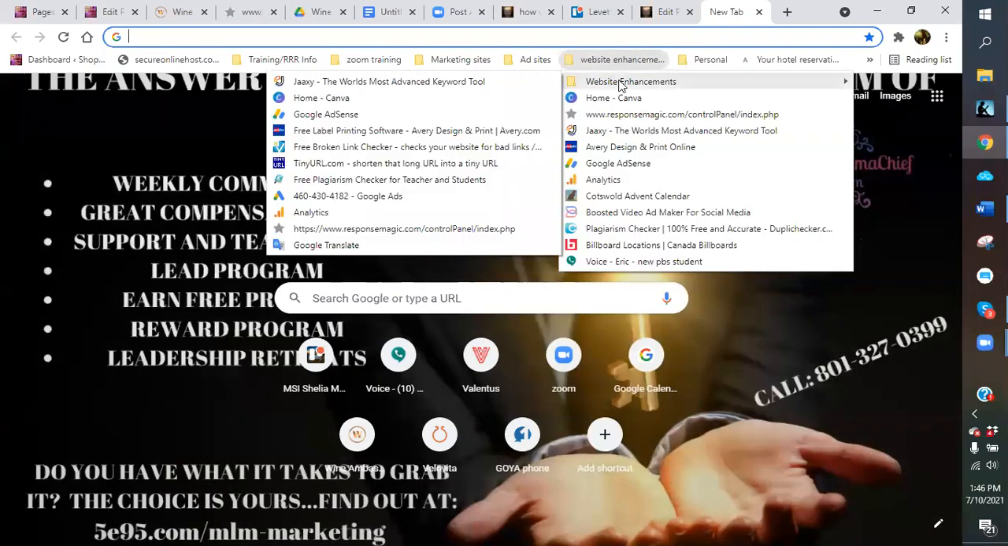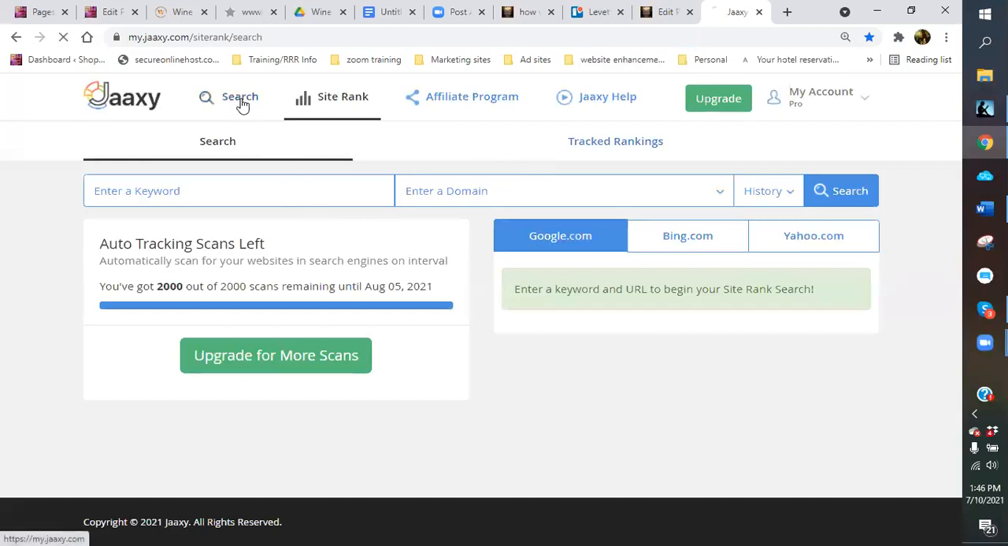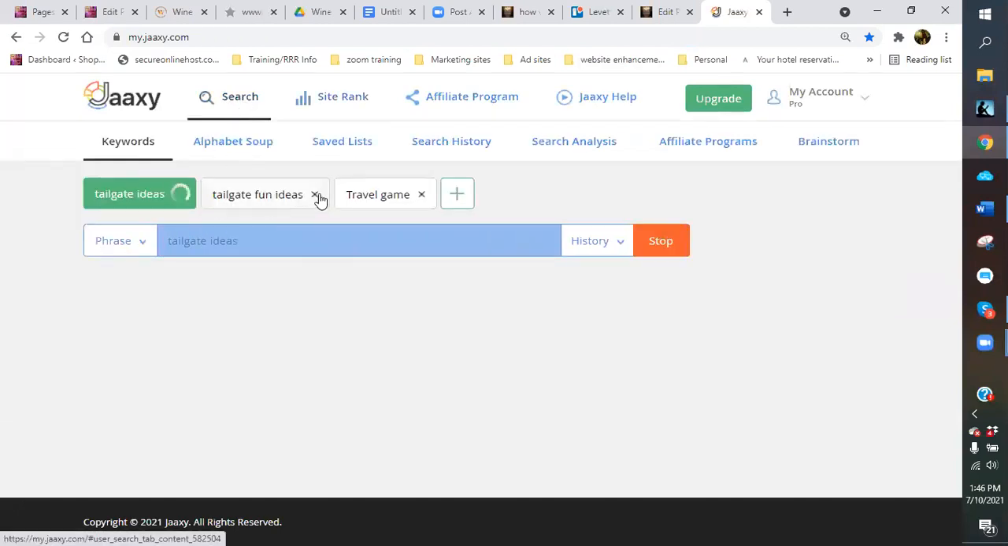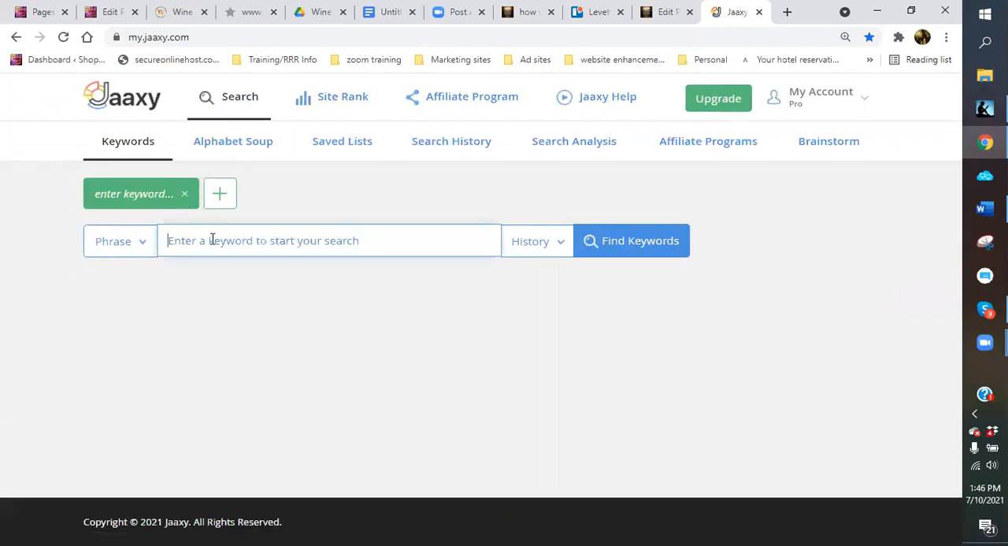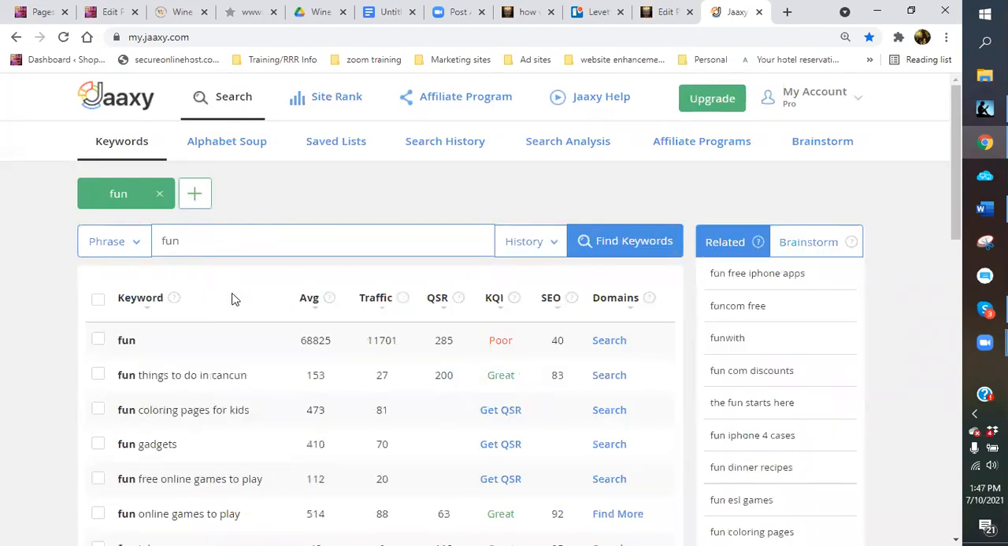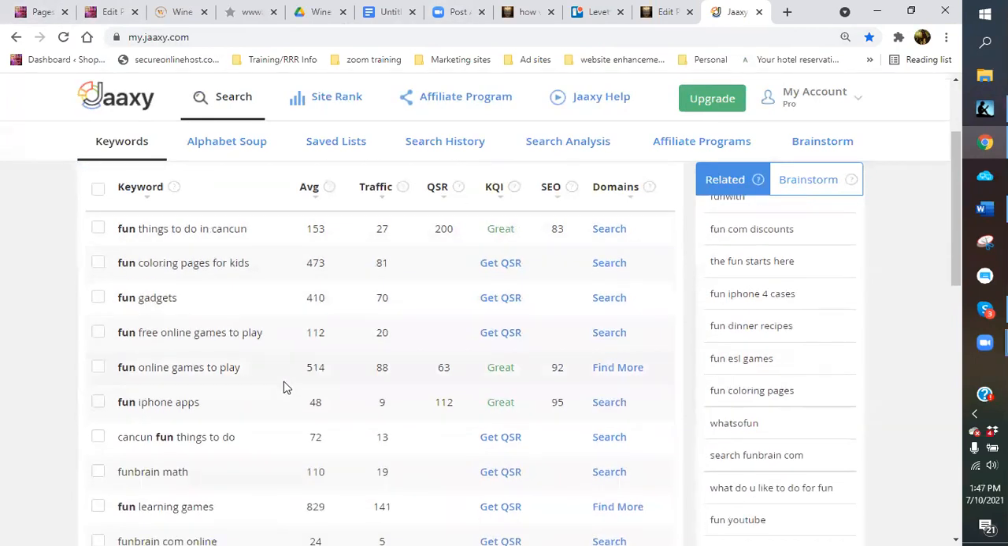I gotta get Jaxie. I just can't afford it right now. Oh, you're fine. If you got questions on it, guys, just let me know. I promise I'll look it up for you. So fun as a word, as a search pattern, has great traffic, great results, lots of competition. All right, so what we're going to do is I want to look at other things with fun.